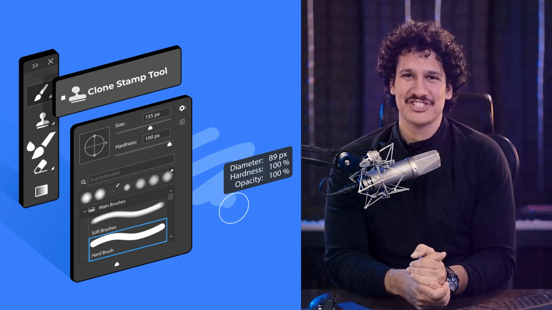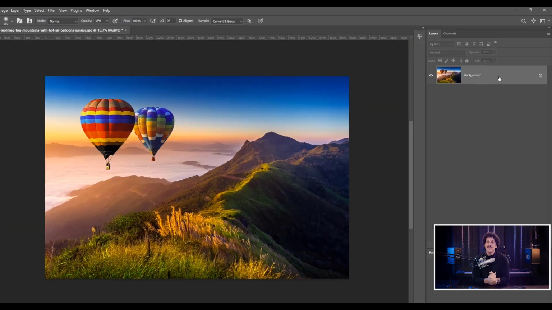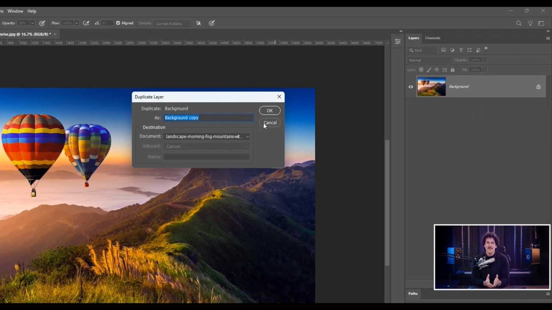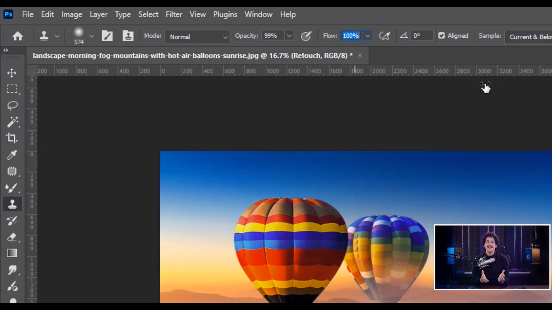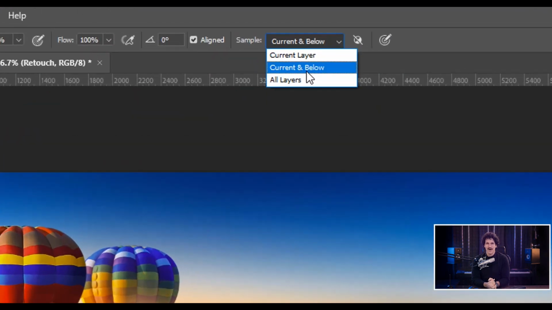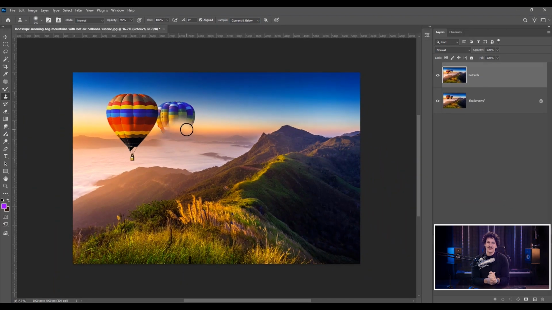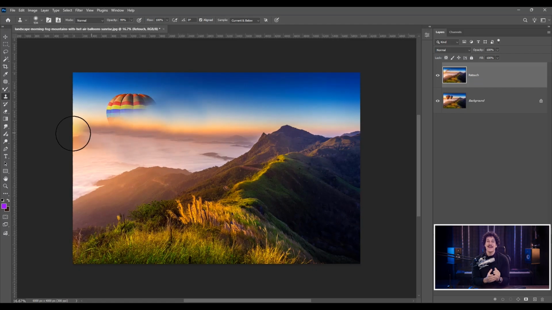Let's talk about them. The clone stamp tool is used to retouch an image from a source. First, we have to copy the background. We have to be concerned about the opacity and flow while retouching. If you want a short overview, you can go through this video link. Here, we will select the current and below from the sample box. As we are retouching with the source, we will select the source from the surroundings. It is just copying the surroundings to the determined area.